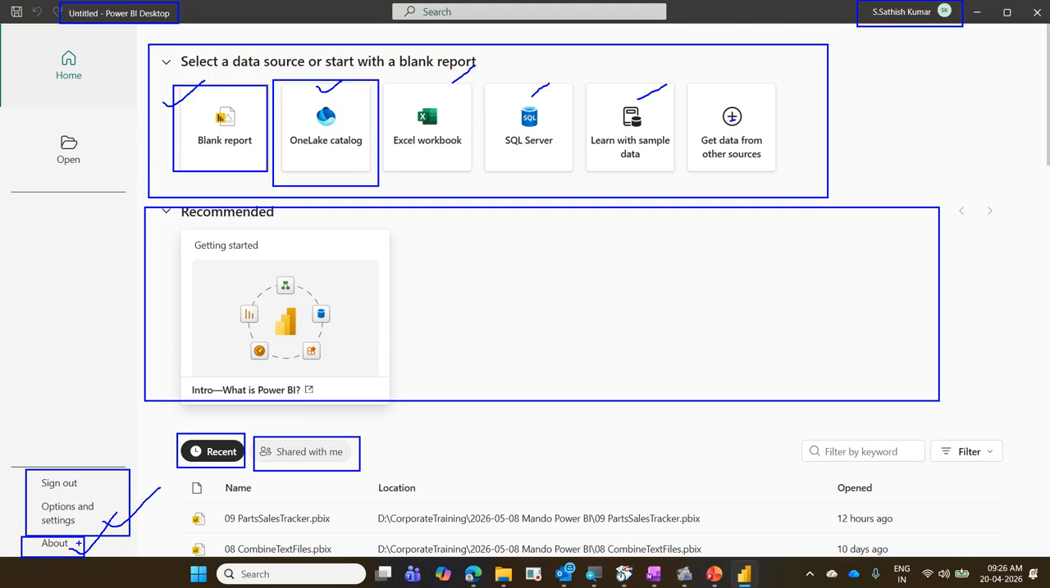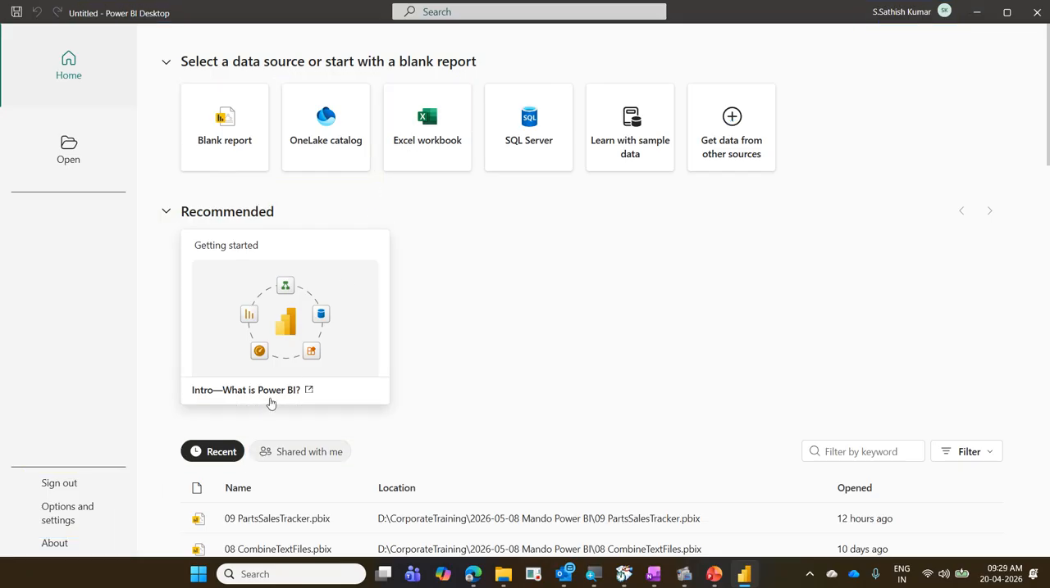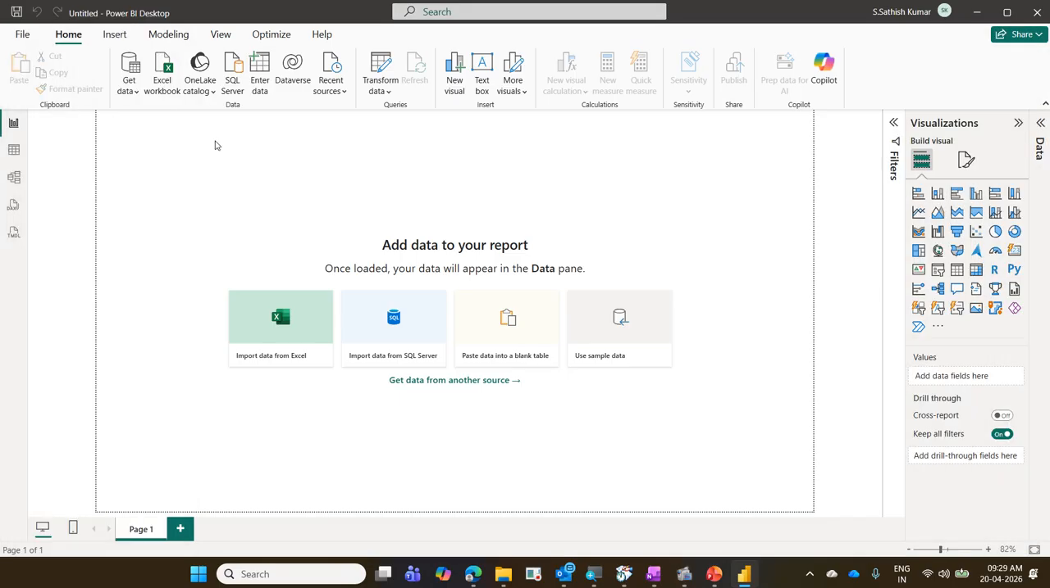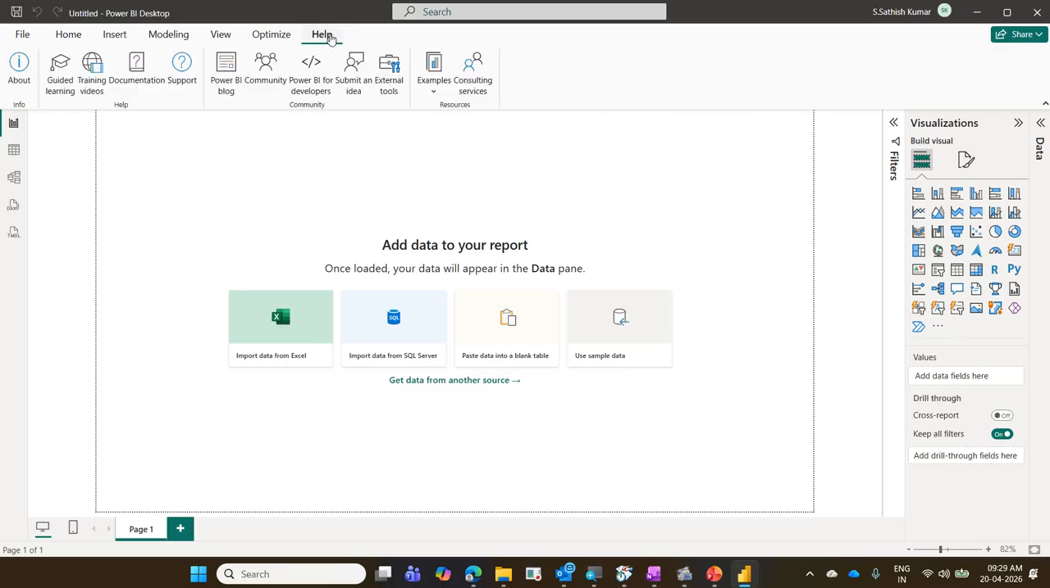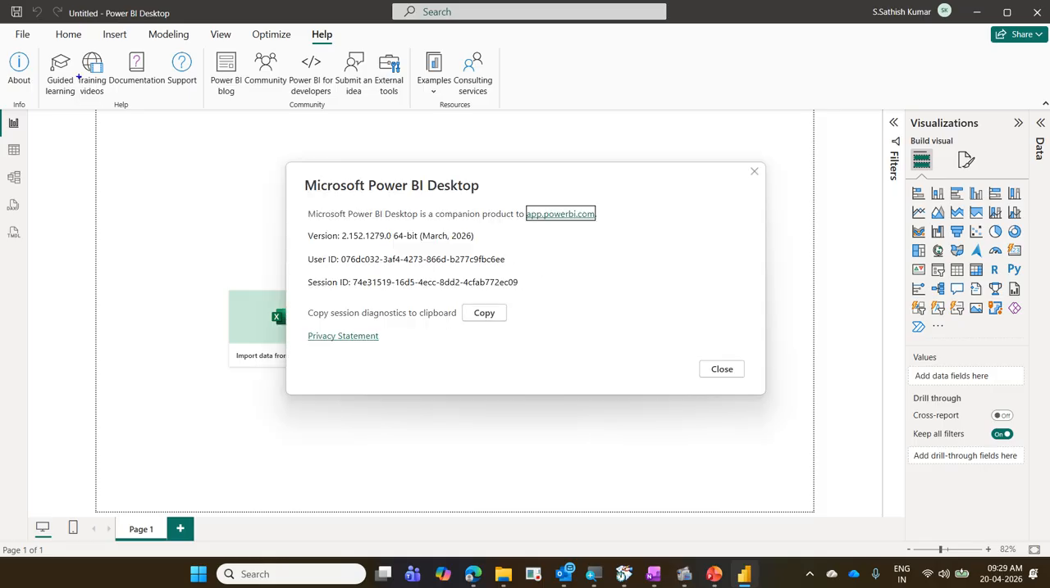So I can do something here. Instead of clicking on About, as of now, I am going to click on the blank report. It has opened the blank report. Here I have to check the version of Power BI. How do we check the version of Power BI? Help. Under Help, you can see there is an option called About. Okay, this is Power BI Desktop and the version is March 2026.